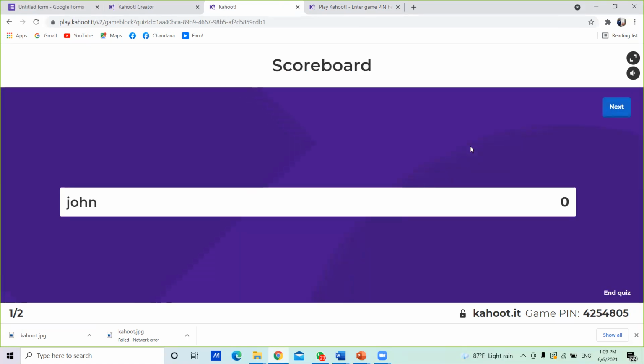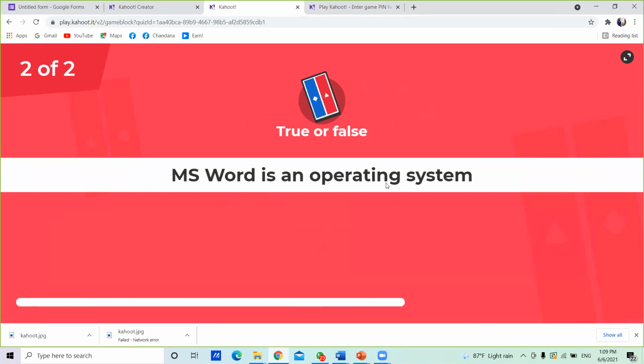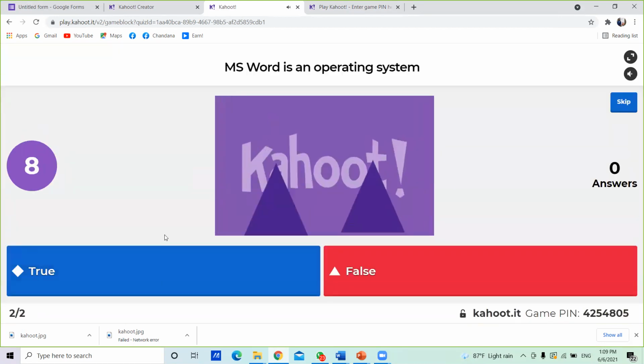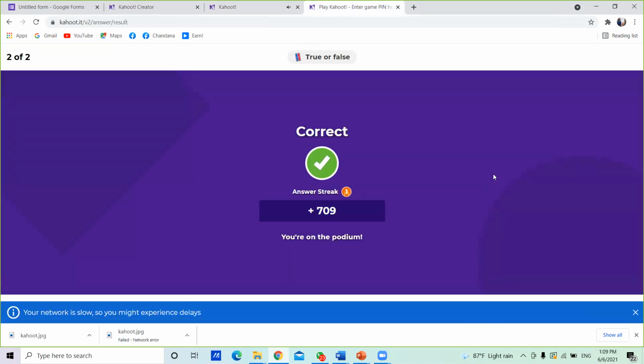Once you click next, before that, they display all the results of the previous question. Right? This is only one player. His answer is incorrect, therefore 0 marks. Right. Then click next. A true or false type question appears here. Then move to the student. Right. Then click the correct answer. They got 709 marks. Right.